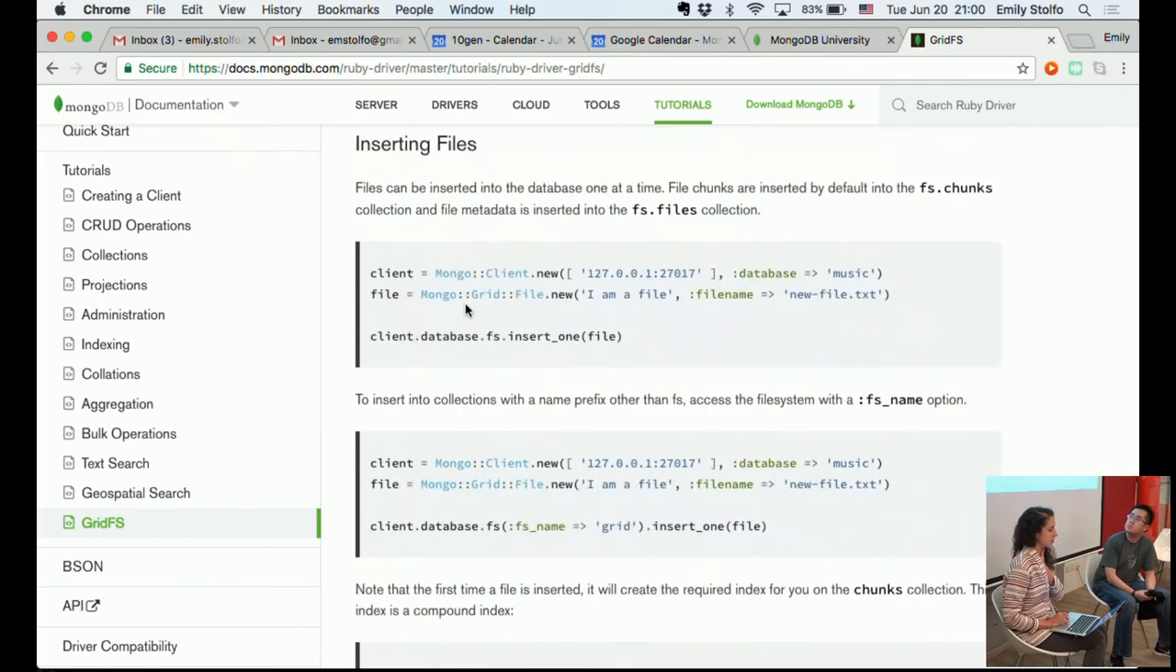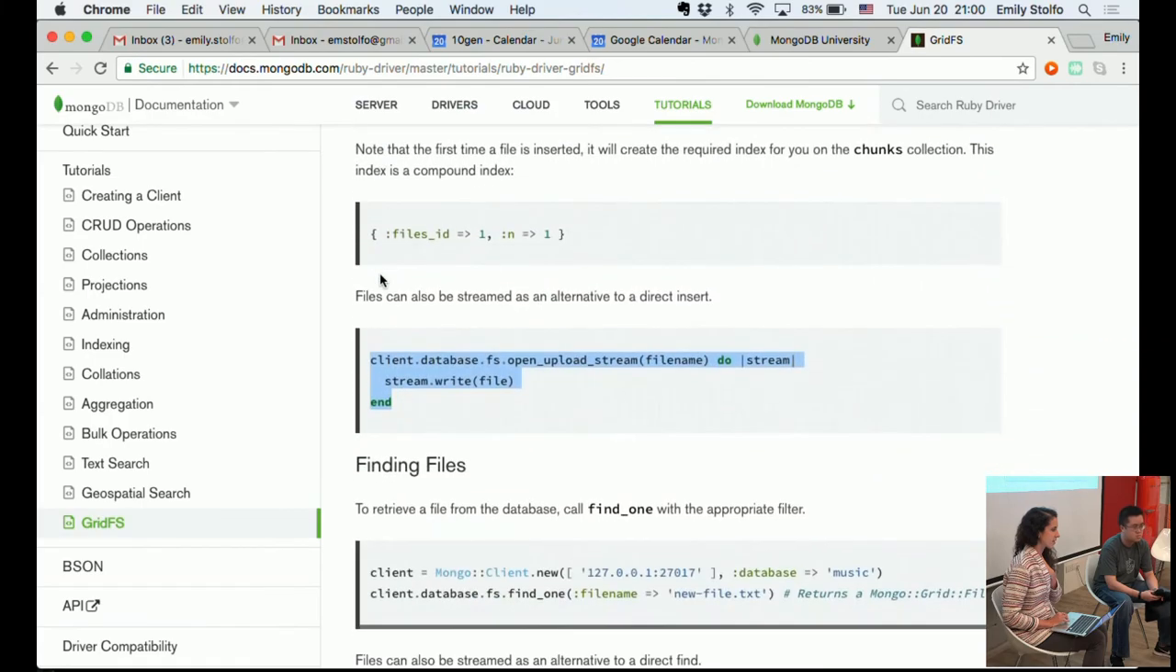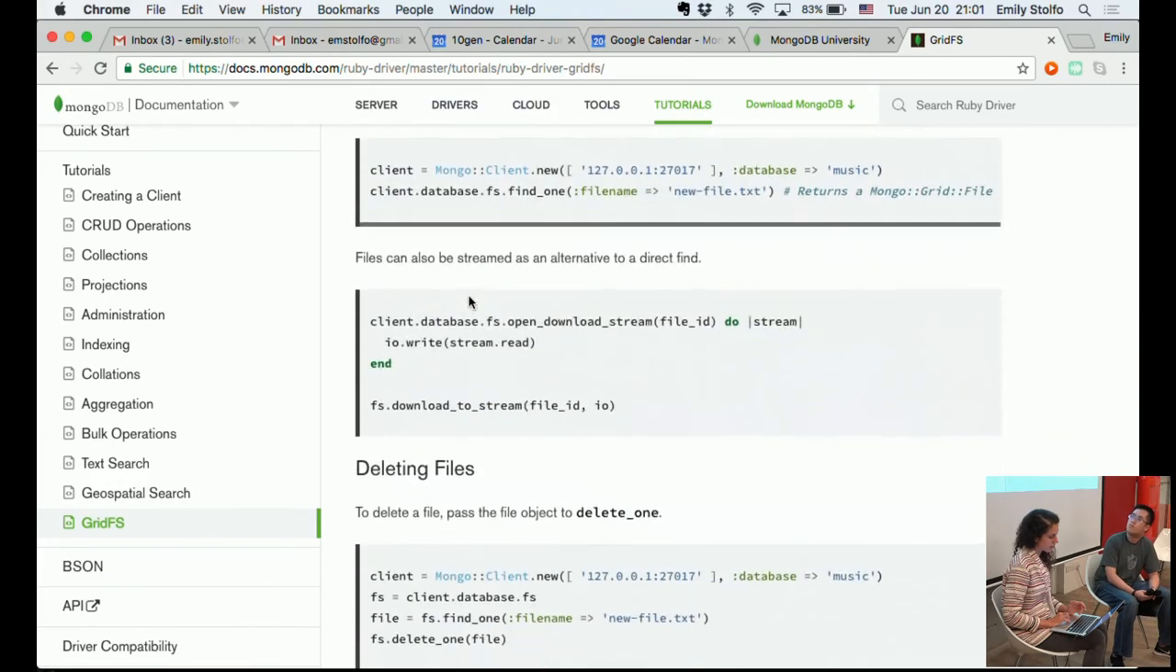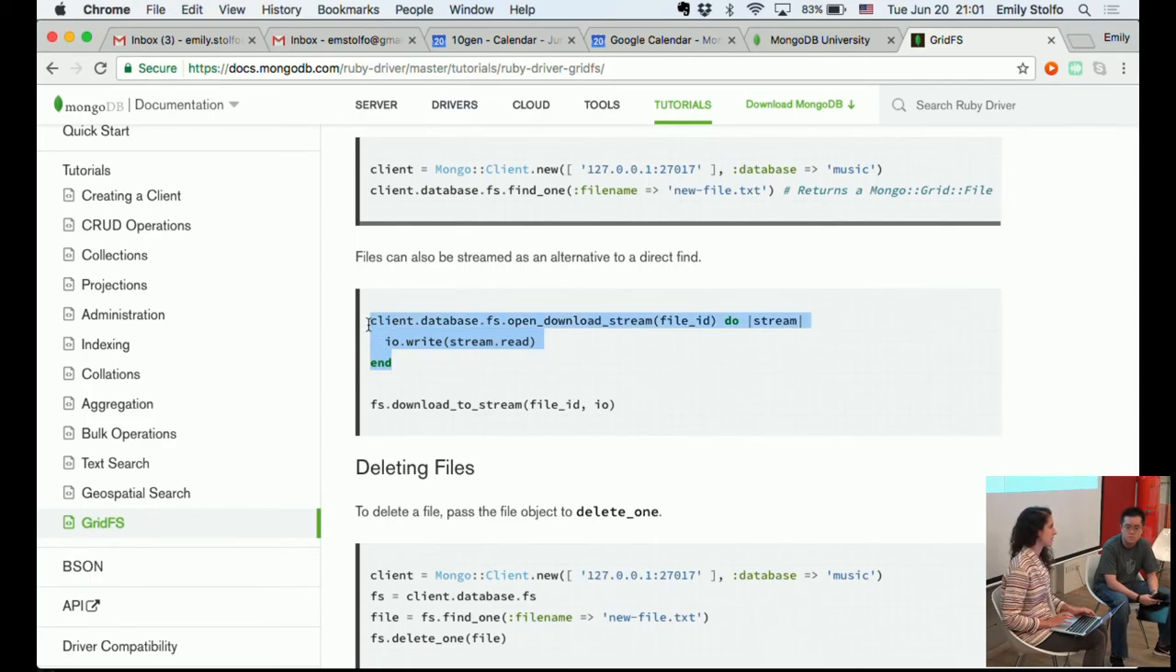But when we originally released the driver, because I rewrote it with Durran like 2 or 3 years ago, we didn't have the convention documented across all drivers, so we just implemented GridFS how we thought it should be implemented. Then the drivers team got together and wrote specifications for how it should work, so that's why we have two APIs. But the favored one is the one that uses streams. You would open an upload stream and then write to it, and this is how you would download the file.